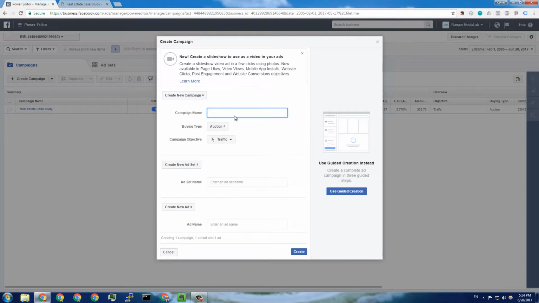And in this case, I'm going to name it RML Retargeting. So I named them retargeting, it doesn't matter. You can use whatever naming convention you want. Retargeting all visitors.